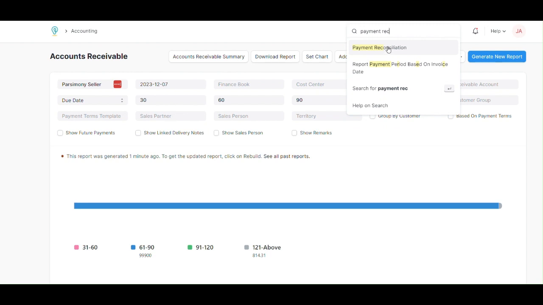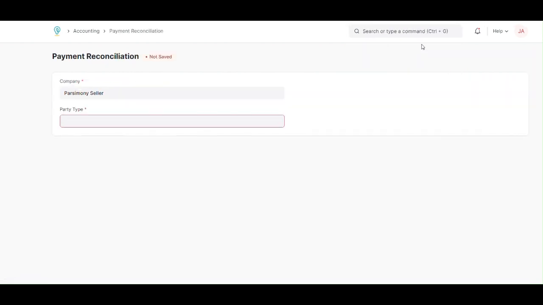To start the payment reconciliation process, click on the New button. This will open a new Payment Reconciliation entry form. In the Payment Reconciliation entry form, you'll need to provide various details to reconcile your payments.